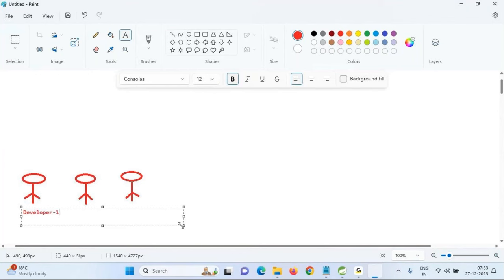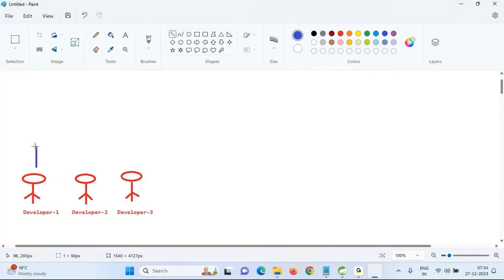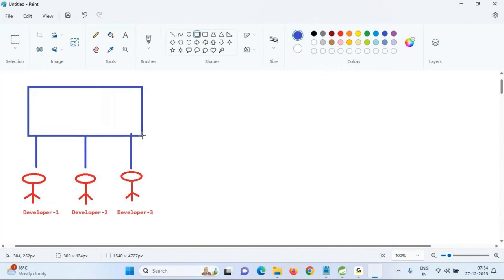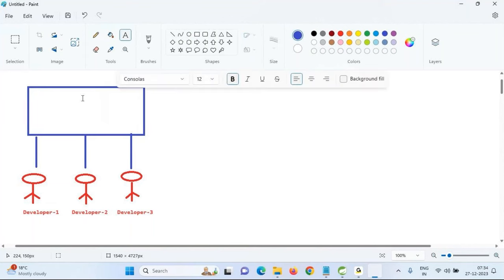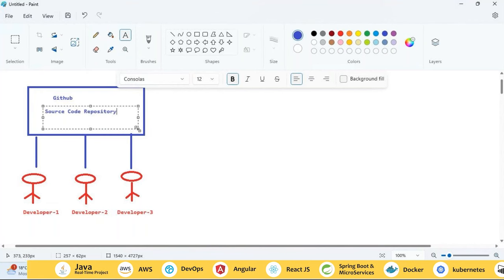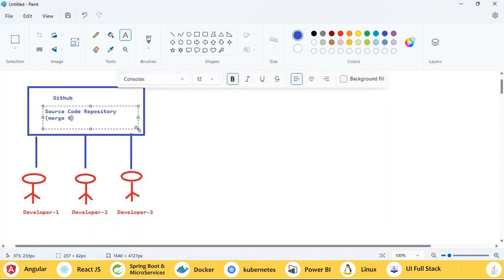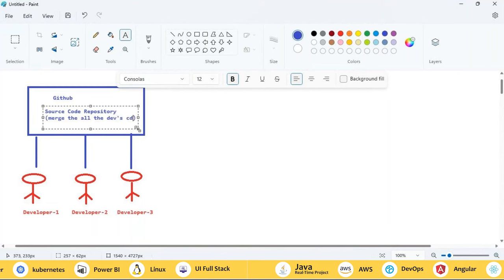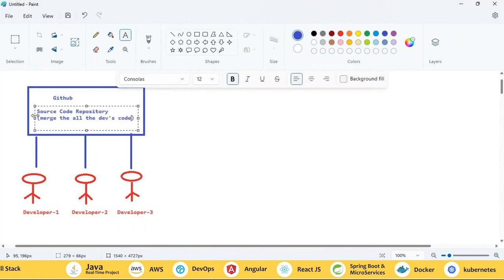If all are working fine, what will these developers do? Assume developer 1 is doing one module's changes, developer 2 is doing one module's changes, developer 3 is doing one module's changes. Once their development has been done, they should merge all the developers' code changes into GitHub. If it is the waterfall model, this is how it works: the source code repository, GitHub, is where all the developers' code will be merged. Done.